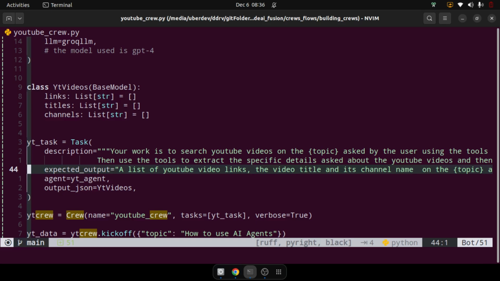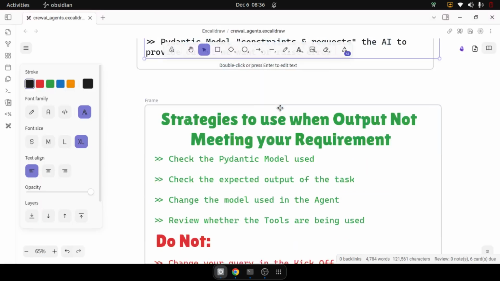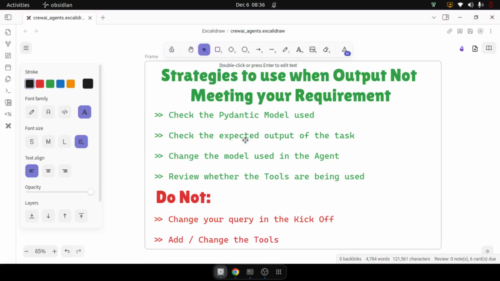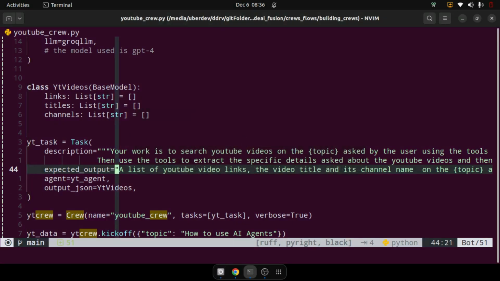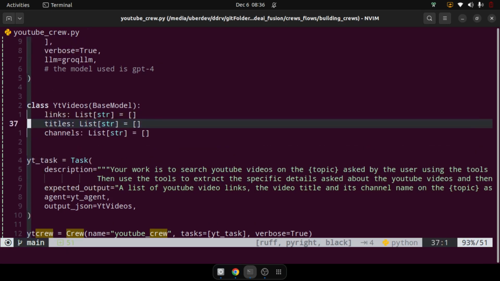Second is the expected output. If you remember, in the presentation I told you that you need to look at the expected output, correct? This is where the expected output is. In the expected output, I'm saying I need a list of YouTube video links, the video titles, and its channel name on the topic. I am specific about the outputs that I want, and I am also mentioning it in the Pydantic model here: links, titles, and channels.